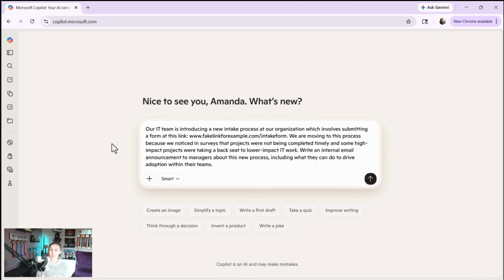So that has a couple different blocks of those prompting blocks that we talked about. First off, we gave it an audience. We said, write an internal email. So we know we're looking at our own employees, and we're saying that's to managers across our business. Then we gave it the goal. We want it to write an email. That's what we want it to do. And then I also gave it some of those steps. I said, including what they can do to drive adoption within their team. So that's going to help to form that output.